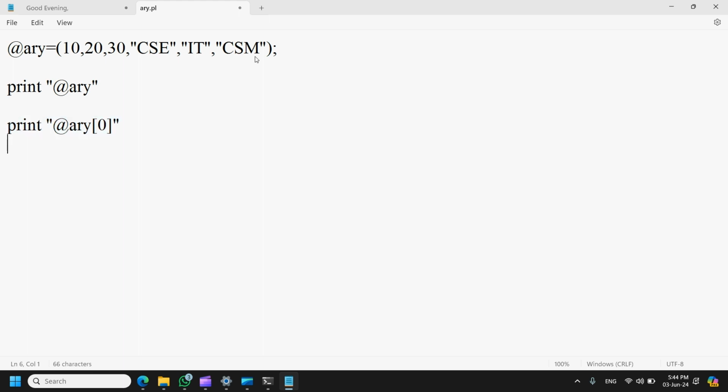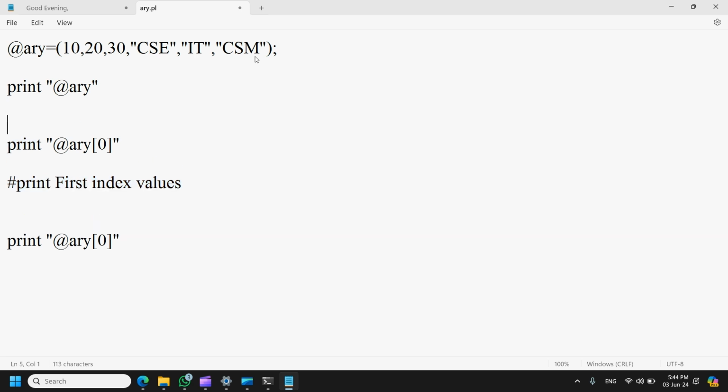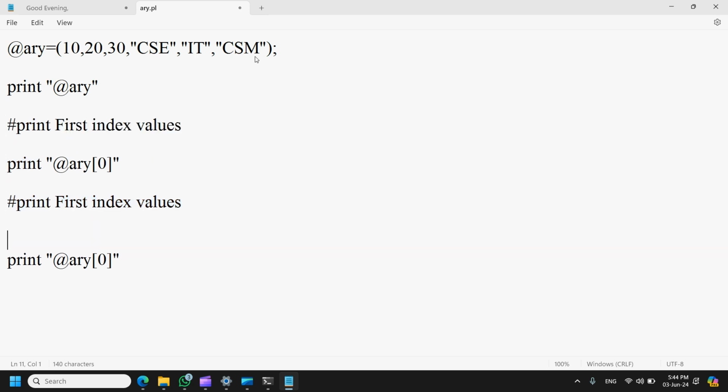Suppose I want to print the first element, 10 again. Print the first index value, so both will be the same. Now there are totally 5 elements, and we'll give minus 6. Counting from the end, CSM is minus 1, 2, 3, 4, 5, 6, so minus 6 also gives 10.